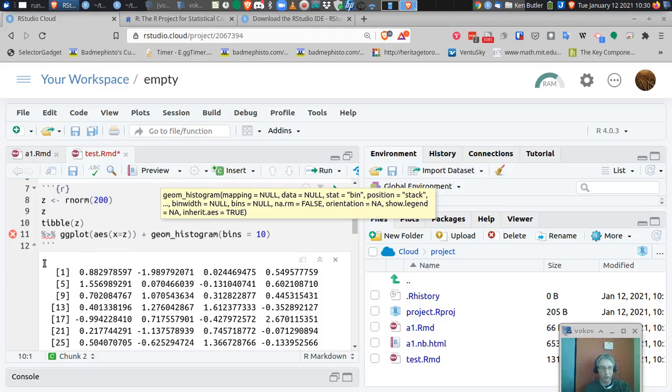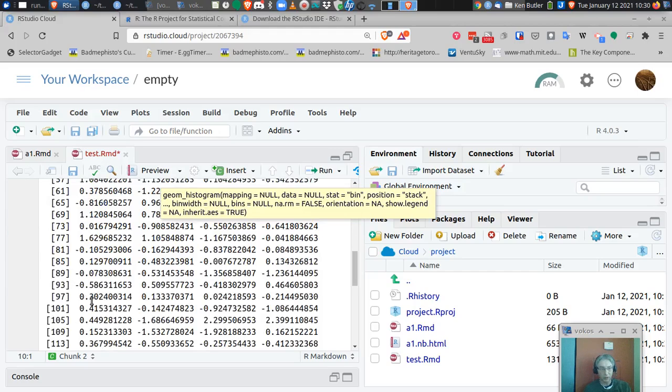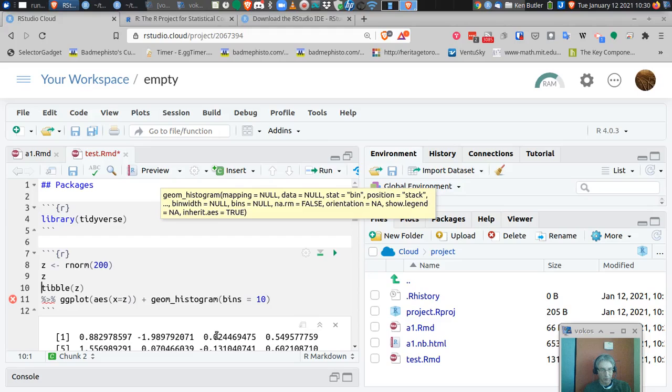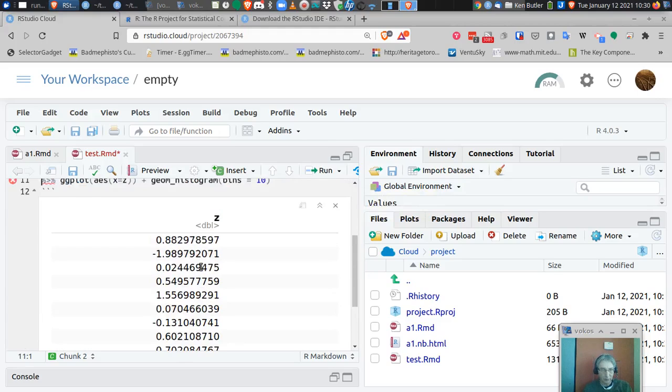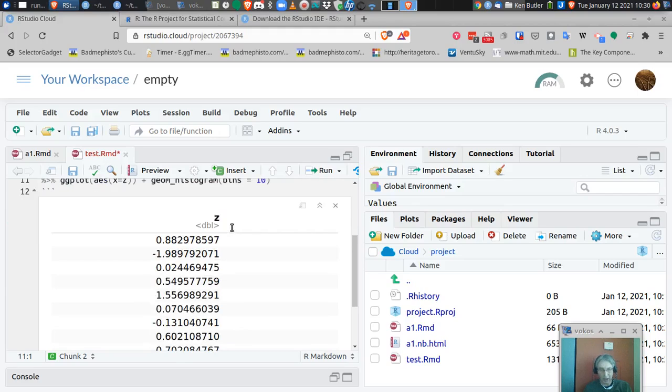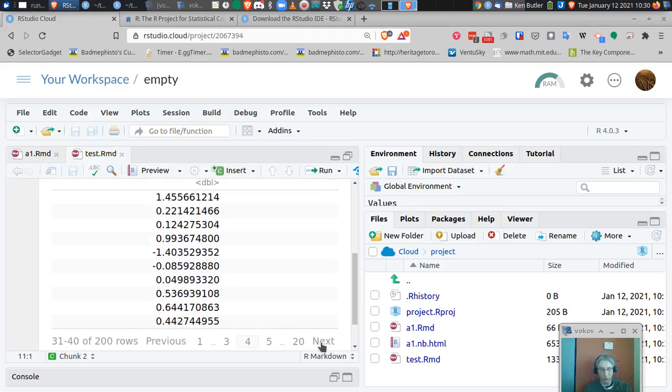And these square bracket numbers on the left say how far you are through, so this 1.556 is the fifth one, and so on. And you can check that there are 200 altogether, 197, 198, 199, 200. The next thing we're going to do is turn this into a data frame. And this is a tidy rectangular array like a spreadsheet of data. It's got a column called Z, one column, that's all it's got. And in Z are 200 rows, those 200 random normals. And you can scroll down and find your way through them. I'm clicking on next here.